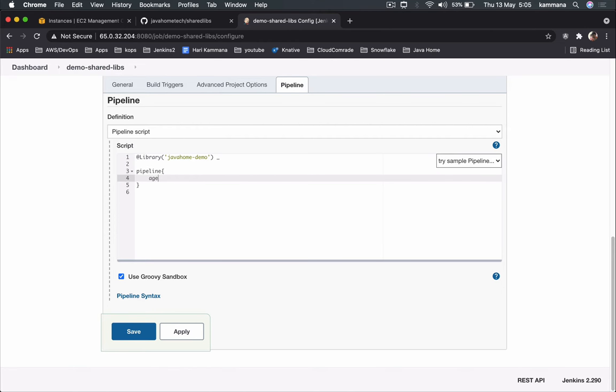Pipeline, agent. So any represents, I mean, this pipeline can run on any agent. It could be master, it could be slave. Stages. Let's call that demo. Steps. Now I want to call the shared library.